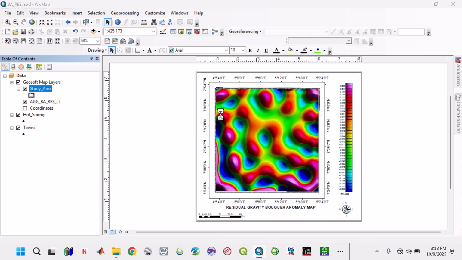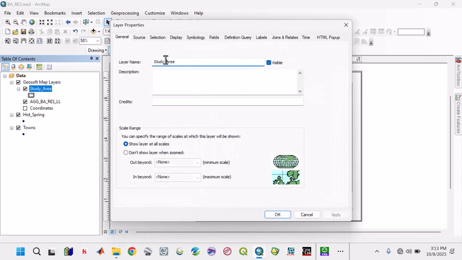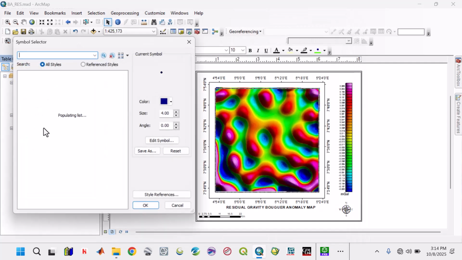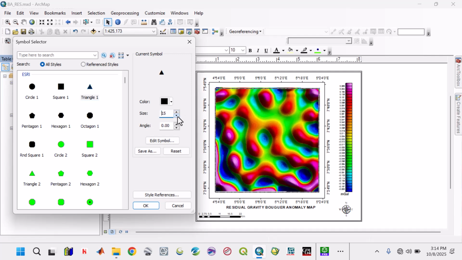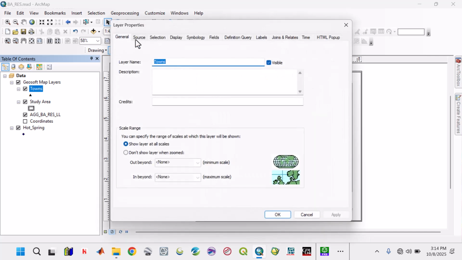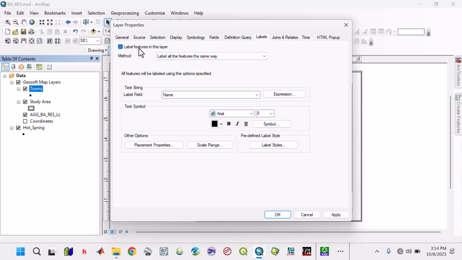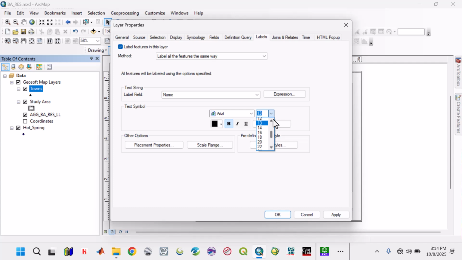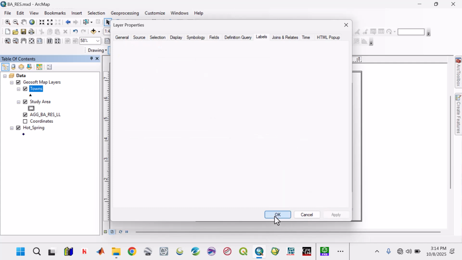And double click on this. And remove that underscore, then create a space, apply it, okay. And towns, click on this, make it 9. You can just type 9 there, or keyboard, then move it up. Click on that towns, go under labels, click label features in this layer, then symbol, choose the format you like, then I choose this as my own, then reduce this to 11, then apply, then okay.